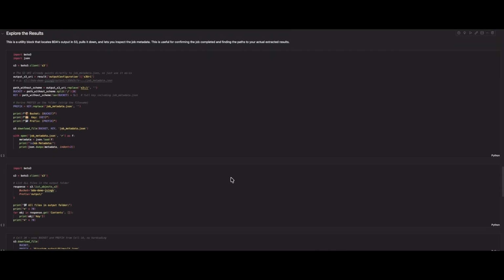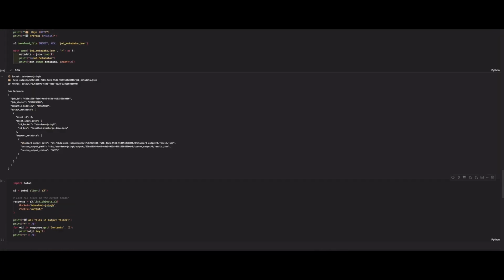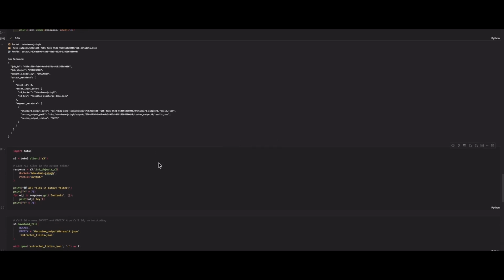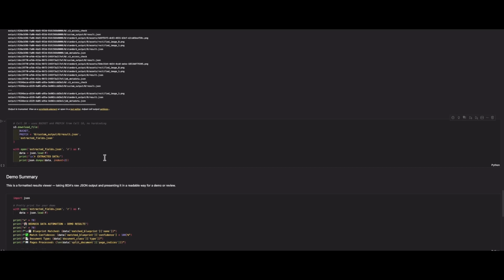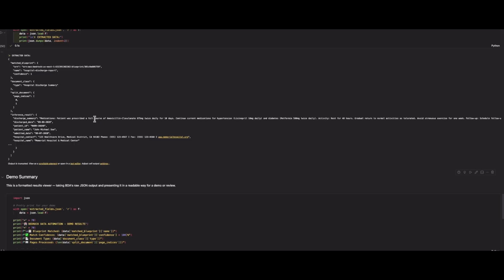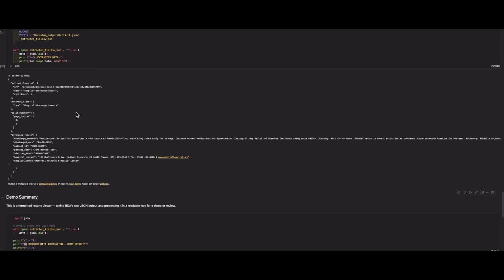So now let's explore our results. So we'll run some data again. This tells the bucket, the key, the prefix, the metadata job. And this is also all the files in our output folder. And here is the important part as well. So this shows our extracted data.